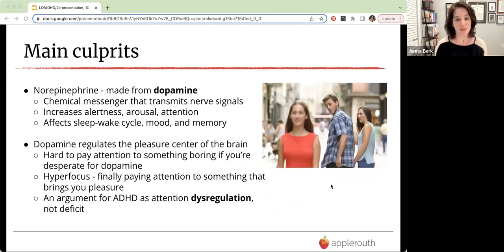So the main culprits, what is going on? Why is the brain such a challenging area for students? So mostly we're looking at norepinephrine, which is made from dopamine. It's a chemical messenger that transmits nerve signals, and it increases alertness and arousal and attention. So that can affect your sleep-wake cycle as well.